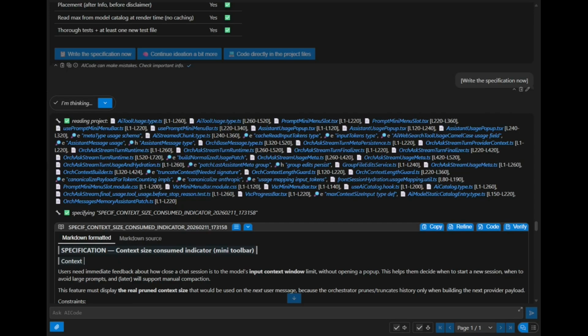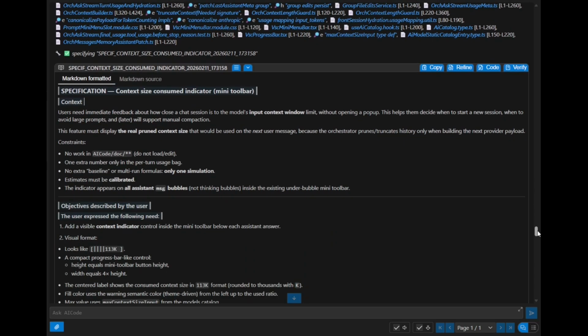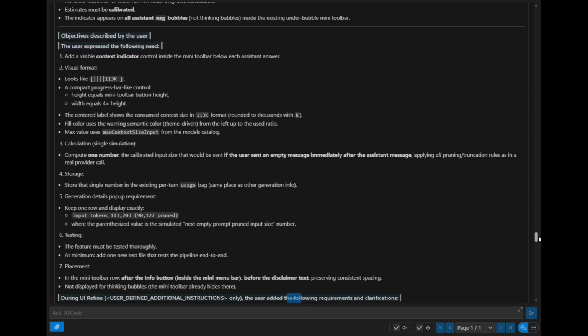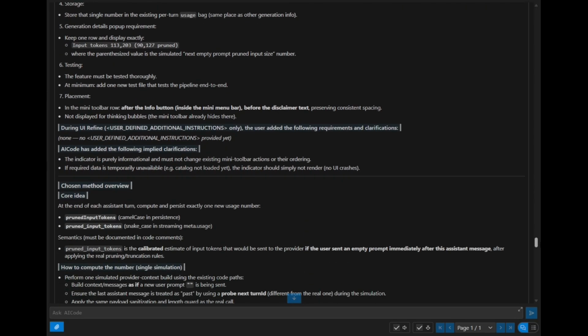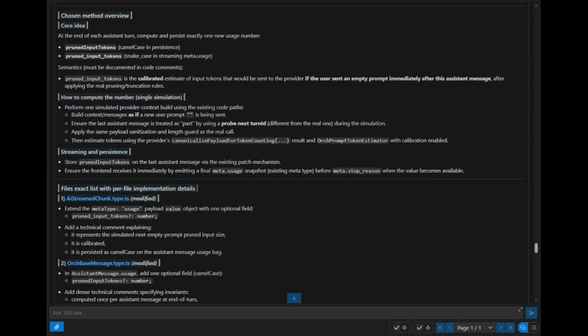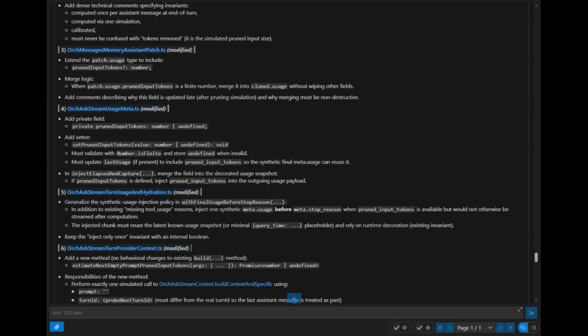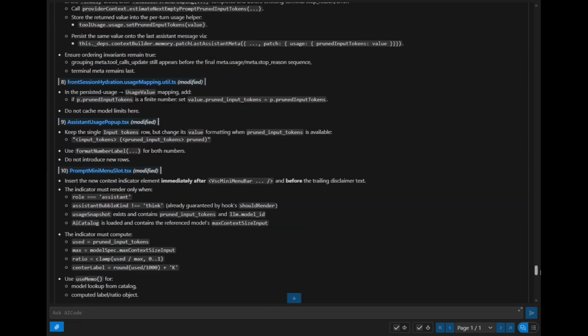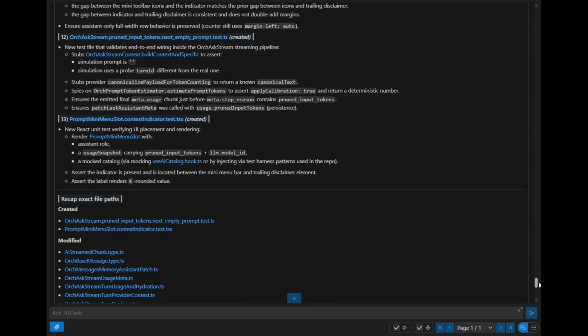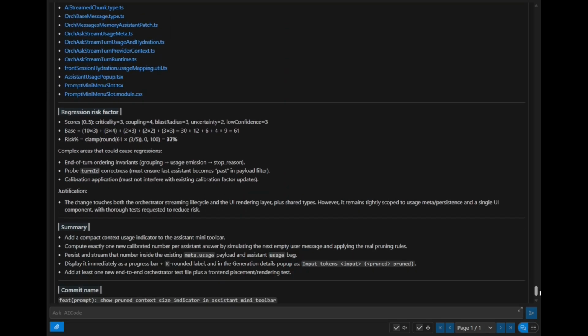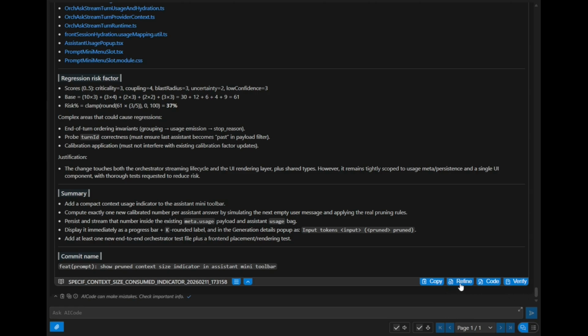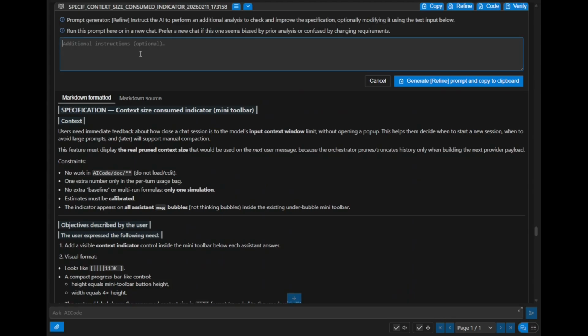AICode inspects the code base one more time and produces a specification based on all the demands of the developer during ideation. The developer reads the specification and decides to have AICode check it and also modify it with new constraints. Make sure your context size simulation includes the system prompt, the tool's definitions, and everything, as in a real simulation. Write it in the spec so there is no ambiguity.